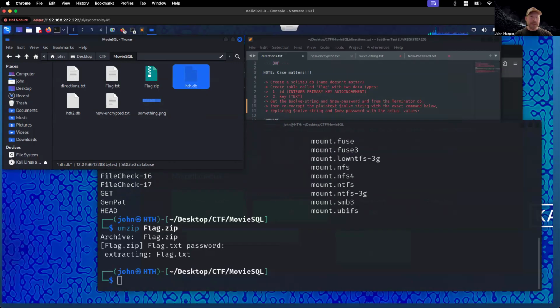So, all right. Well, cool. That is how you solve MovieSQL.